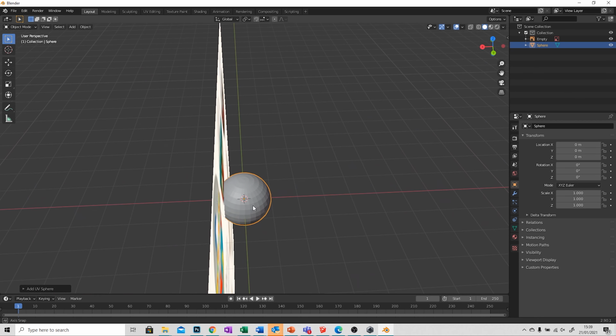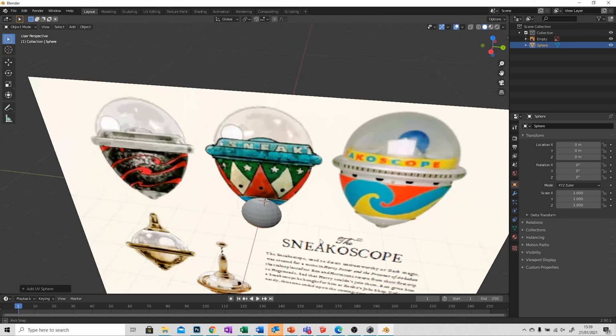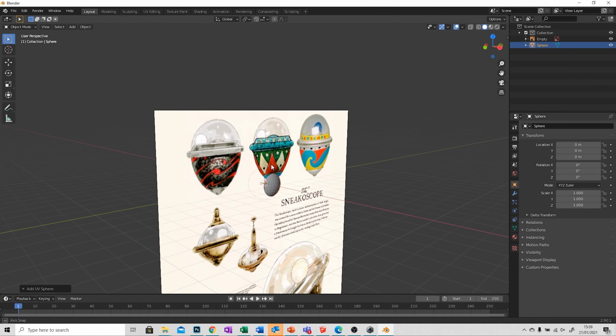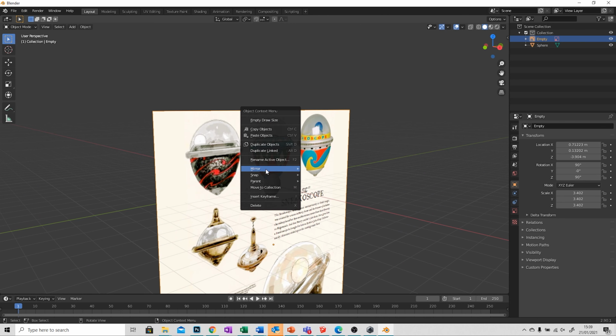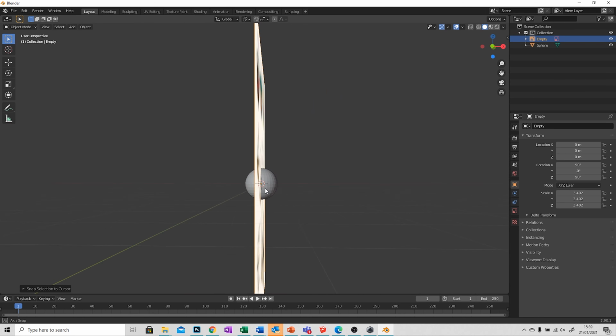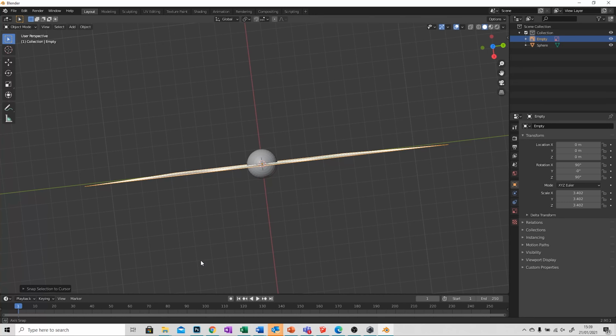Actually, I can see that my image has slightly moved off the y-axis here. It'll be better if it's centered in my image. So there's two things I can do. I can click on the image, right click, and go to Snap Selection to Cursor, which means this will snap the image to the 3D cursor, which is currently in the center of my screen. And you can see it appears right bang in the center now.